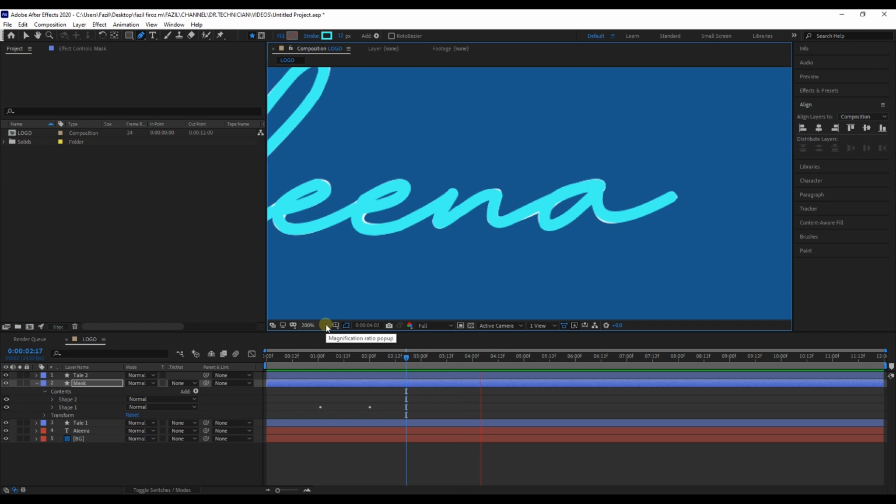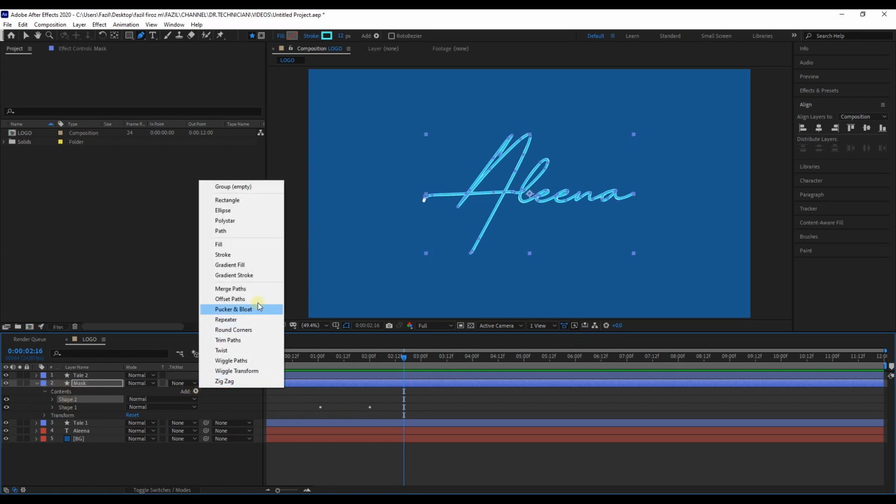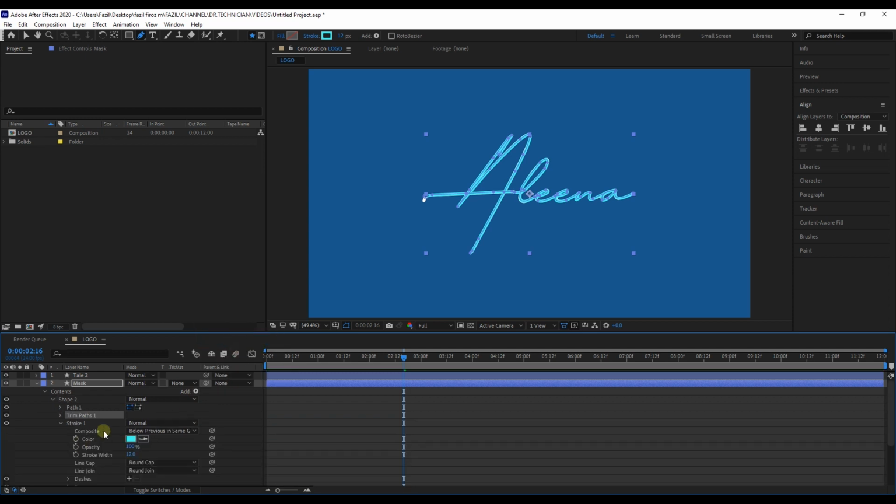Alright, now, let's create the animation for the texts using the mask. Place the time indicator at the end of the tail 2 animation. Select shape 2 of the mask layer, and add trim path. Under trim path, create a keyframe for end layer, change value to 0%. Move the time indicator forward 2 seconds, change value to 100%.